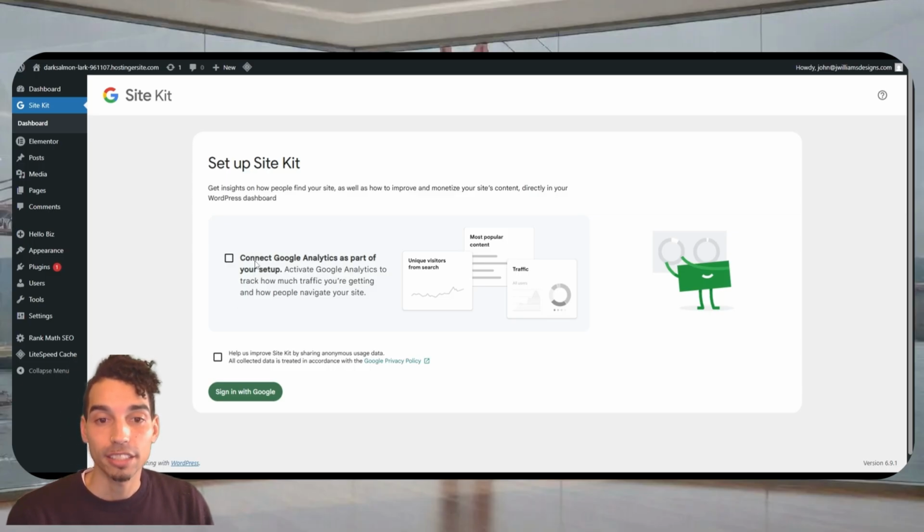So the first thing it asks is to connect to Google Analytics as part of our setup. We're definitely going to want this checked. Help us improve Site Kit by sharing anonymous usage data. This is on you. If you want to share private data to help Google and the team upgrade and improve this as you go, ahead and click this button, and we'll go ahead and sign in with Google.